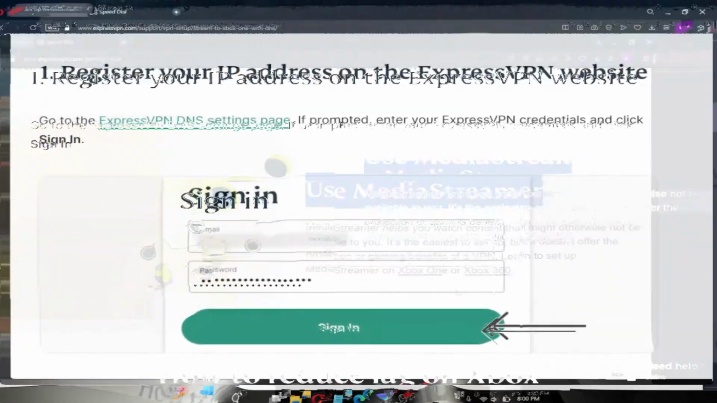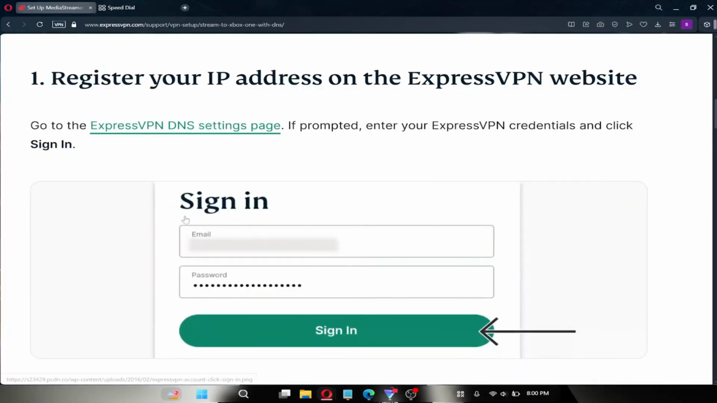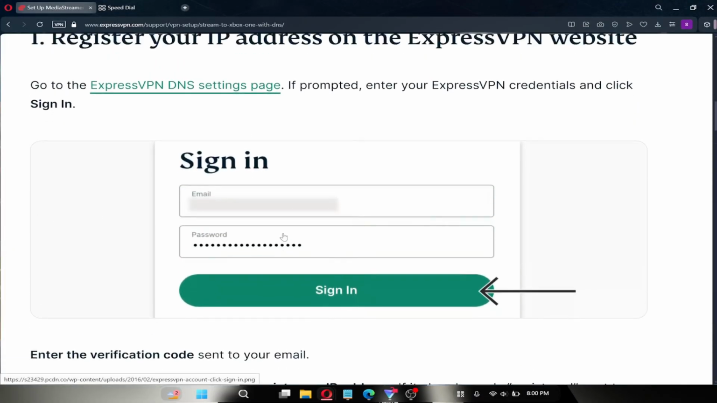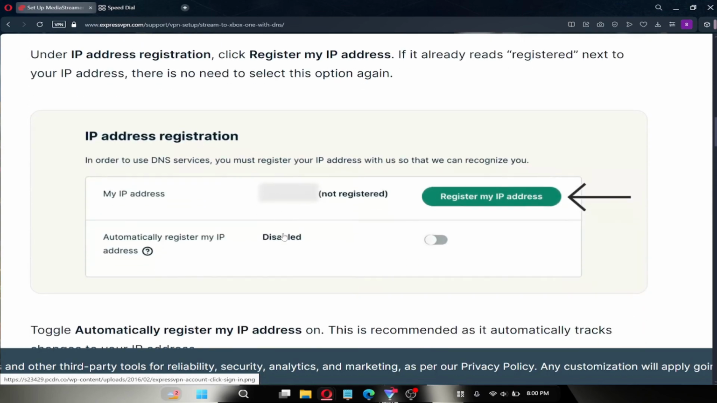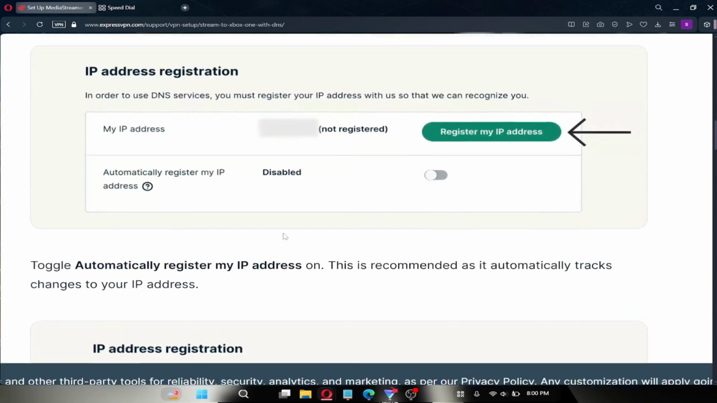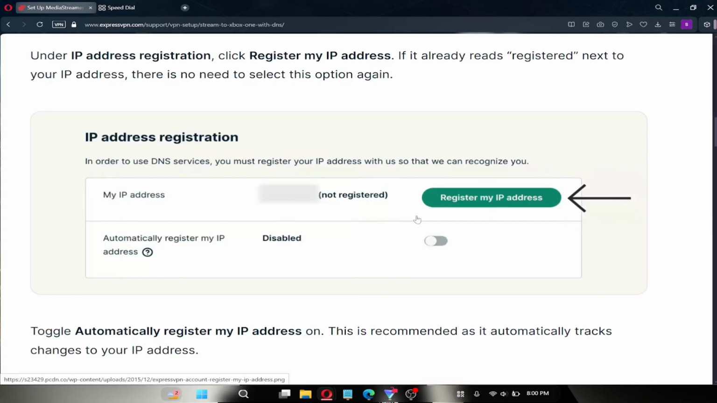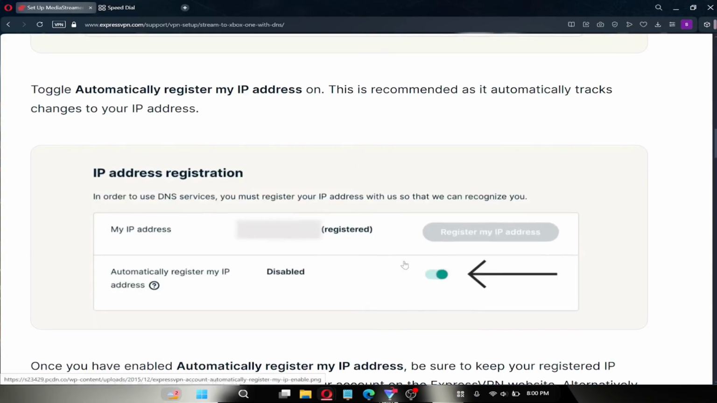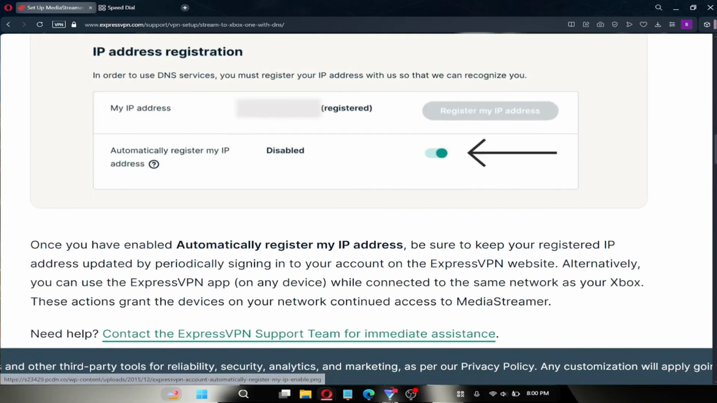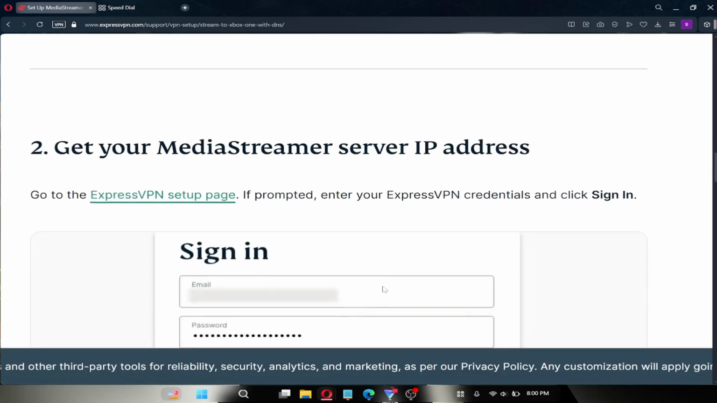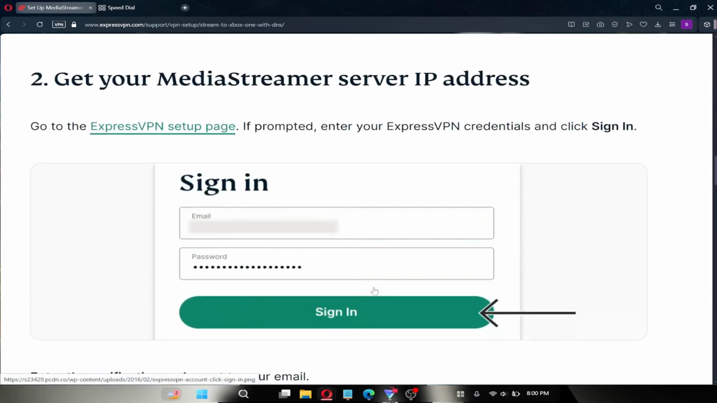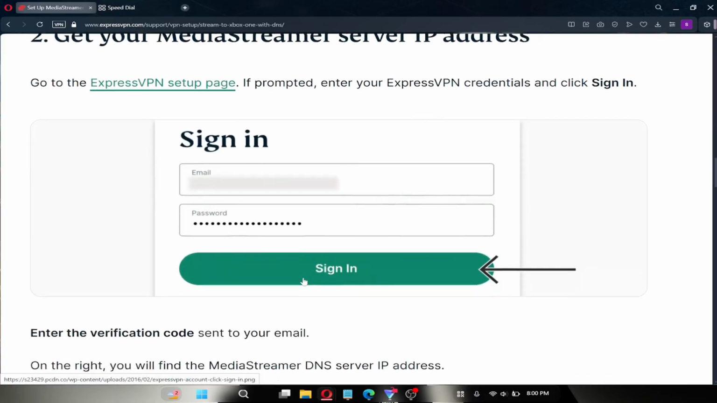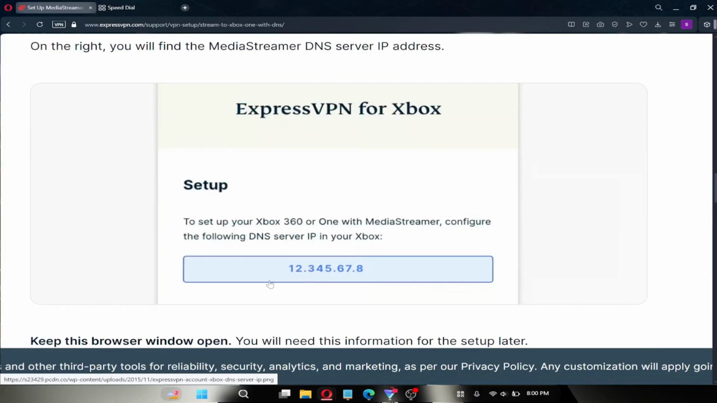To set up Media Streamer, start by logging in to your ExpressVPN account on your phone or computer. Go to the DNS settings page. You may be asked to register your IP address. Do that, and then look for the toggle that says Automatically Register My IP Address. Turn that on so you do not have to repeat this step in the future. Next, in your account dashboard, you should see the Media Streamer DNS address under the section that mentions Xbox support. Write this number down, because you will enter it on your console.